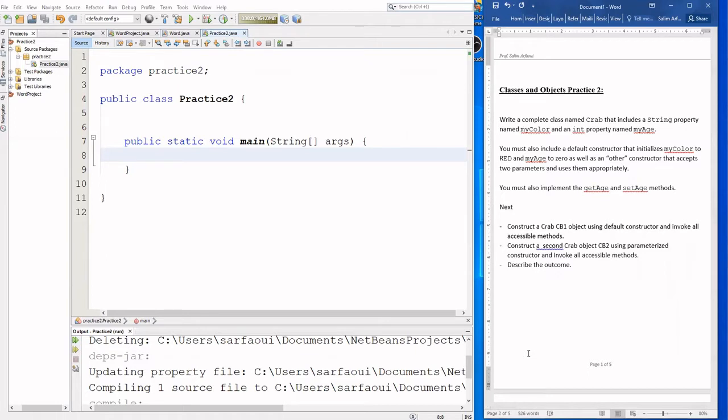In this video, I'm going to walk you through a second practice of object-oriented programming in Java. Classes and objects, practice 2. So the requirement is asking to write a complete class, and the name of this class is Crab. That includes a string property, myColor, and an integer property, myAge. So we have two properties here.